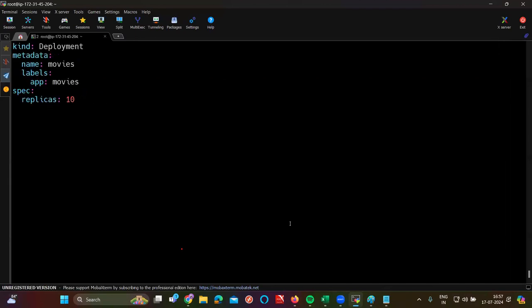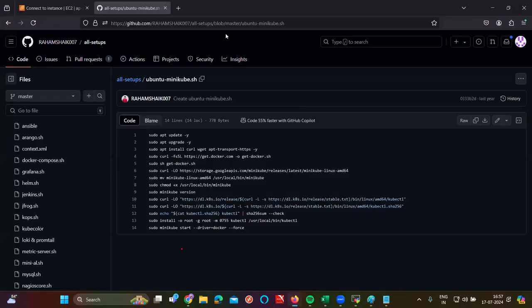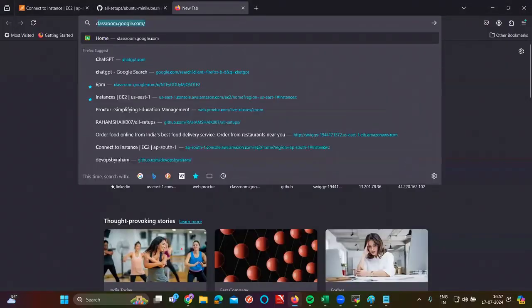And one more thing: if you don't know how to write this manifest file, you can take it from ChatGPT also. Let me start using ChatGPT from now. Till now, I haven't shown how to use ChatGPT in real time, right? But from now, I'm going to show you. Let me open ChatGPT.